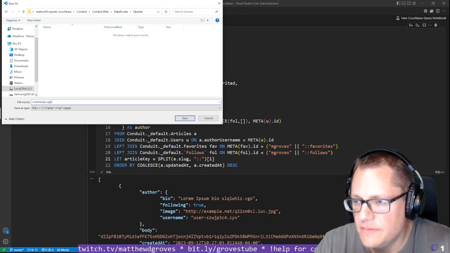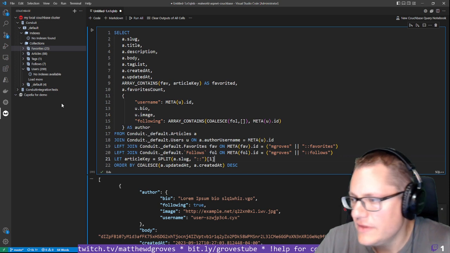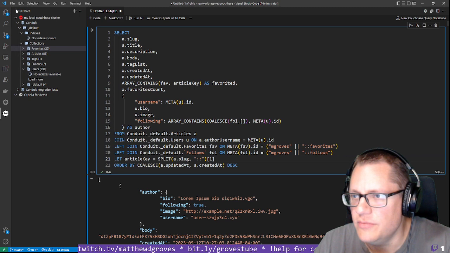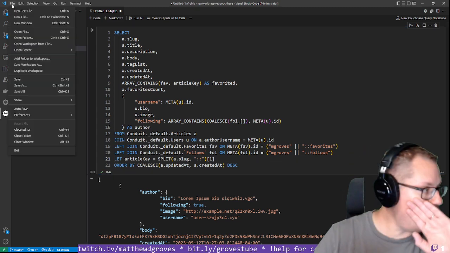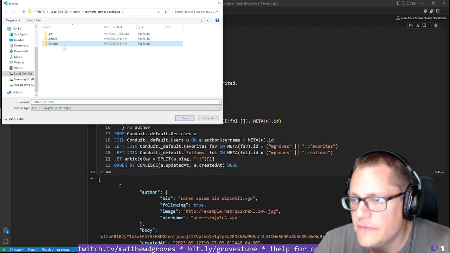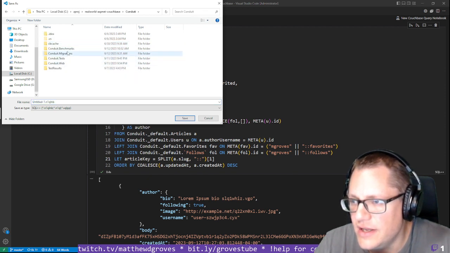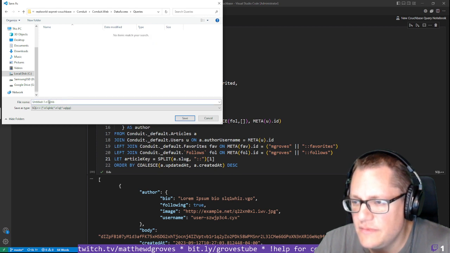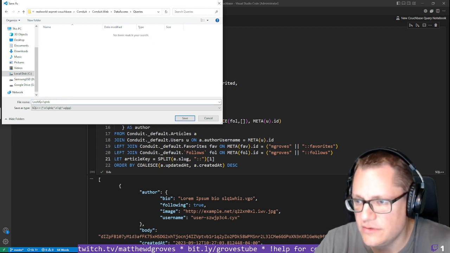SQL PP for SQL++. Failed to save. Oh, it's okay. This is a bug I already reported, actually. It has to be a certain extension. Otherwise, this plugin is unhappy. Data access, queries. So this is list articles.